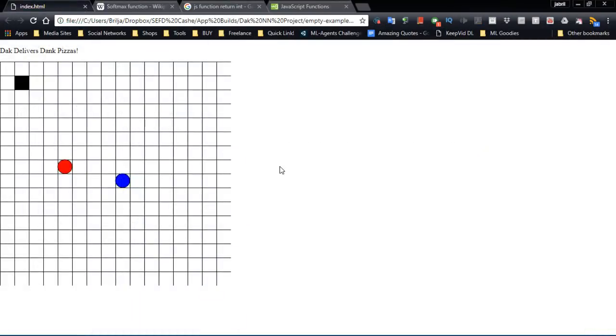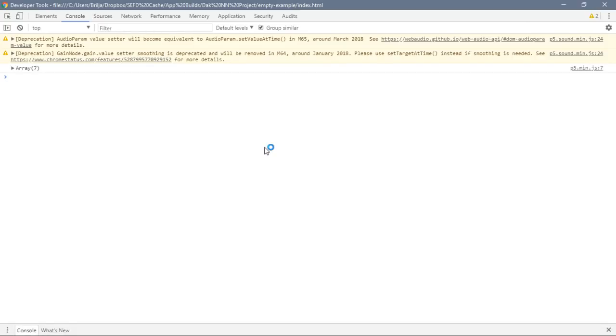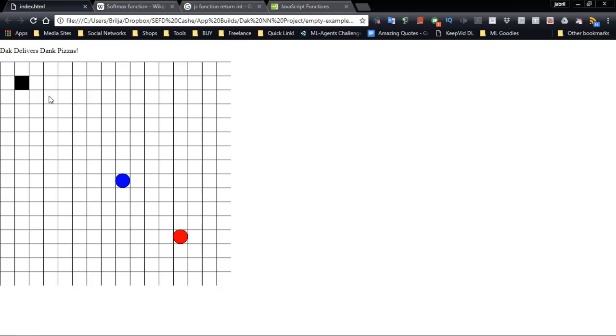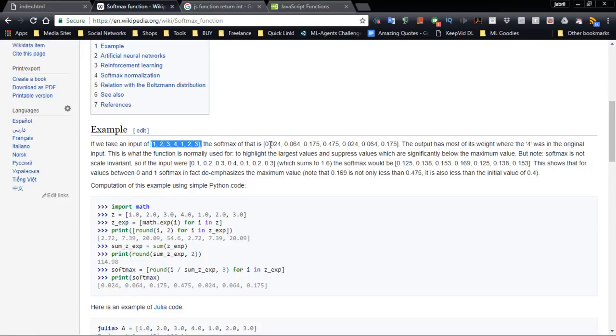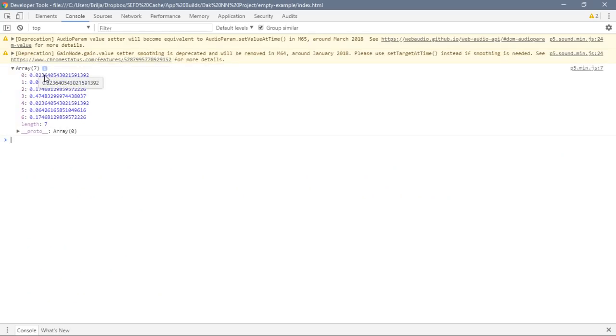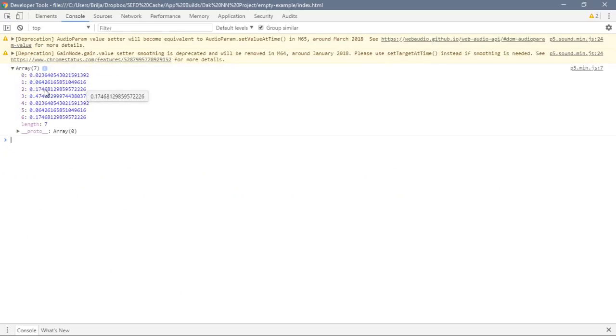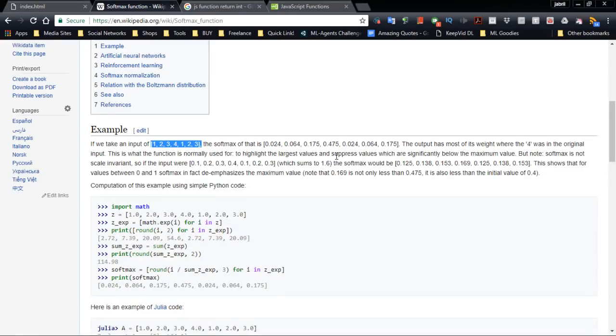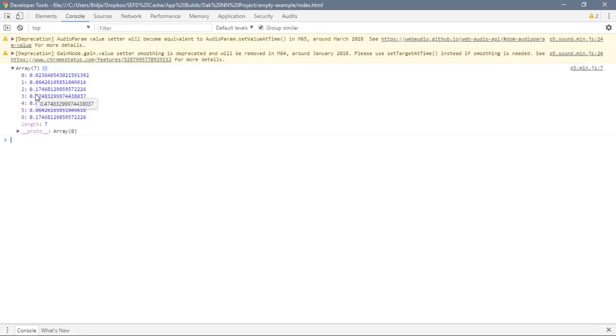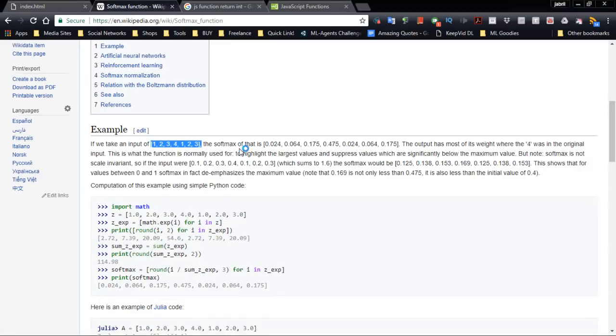Let's run it. Come on, come on, come on. Oh God, here we go. I think we did it. 0.024. 0.024, when you round that, it is 0.024. 0.064, you round it, yep. 0.175. Dudes, we did it. First try. 0.475. Damn. Celebration. That is awesome.